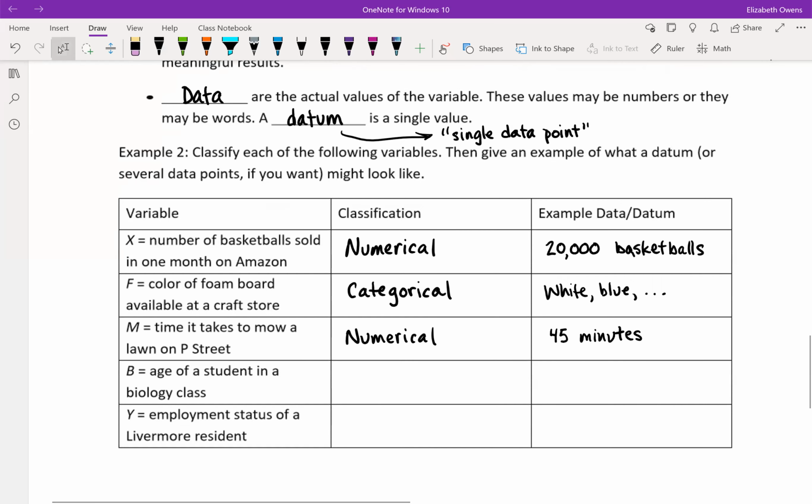Okay, now let's think about B, the age of a student in a biology class. You can probably guess at this point, this is going to be numerical because the data we'll get are going to be numbers. Maybe the student is 18 years old, maybe they're 29. We've got a wide range of ages here at Las Positas, so maybe they are 56, maybe they're 16. There are a lot of different options, but they're all numbers, some number of years.